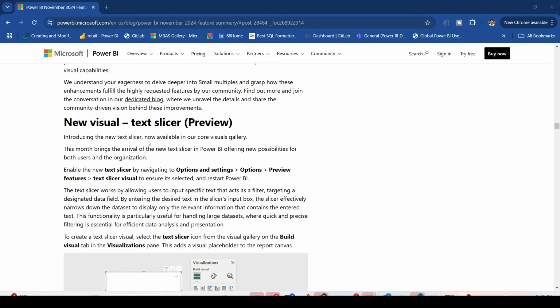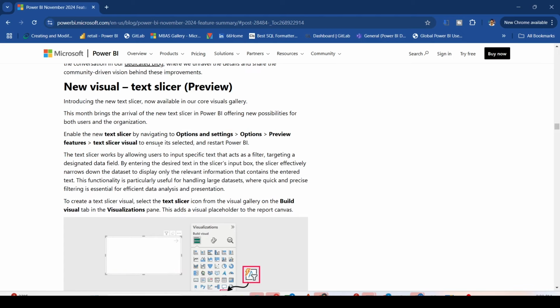Introducing the new text slicer, now available in our core visual gallery. This month brings the arrival of the new text slicer in Power BI, offering new possibilities for both users and organizations. How to enable? You have to go to the options and settings, options, preview features and text slicer visual. You have to enable it using that. I'm going to showcase that setting.